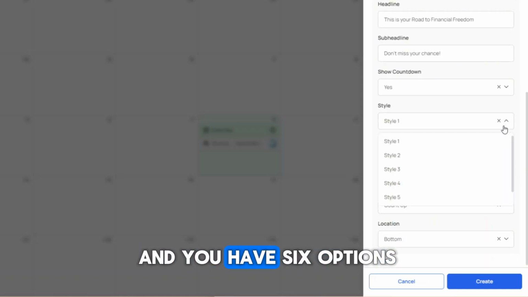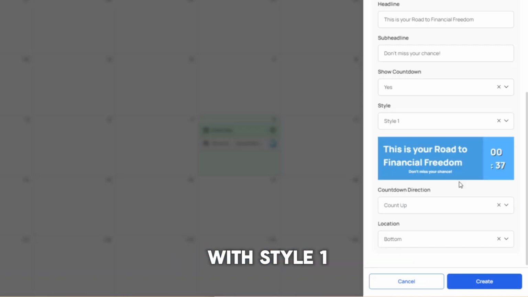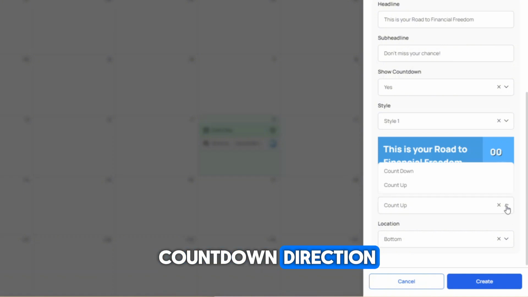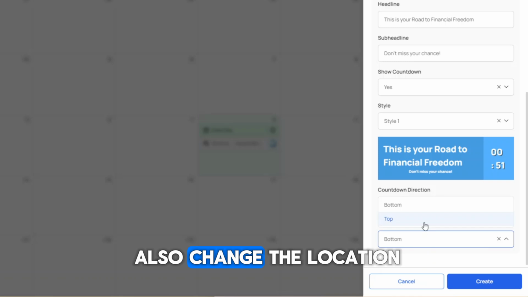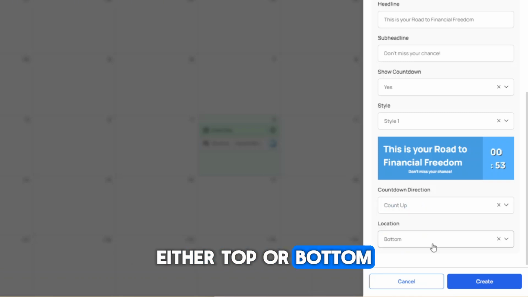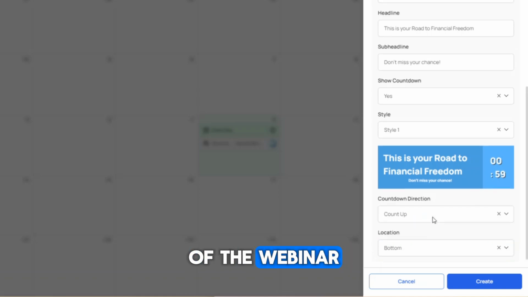And you have 6 options that you can select from, but I'll be staying with style 1. So this is how it will look like. And then for the countdown direction, you can choose to either have it count down like this or have it count up. And then you can also change the location either top or bottom. So I'll be setting it to show up at the bottom of the webinar.